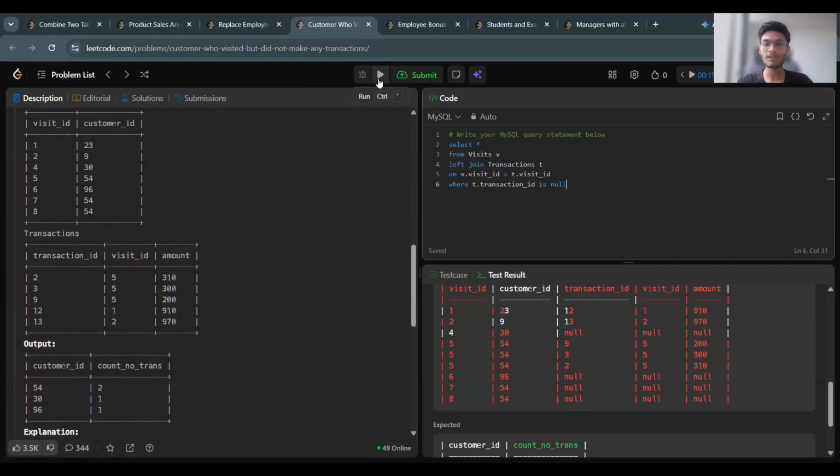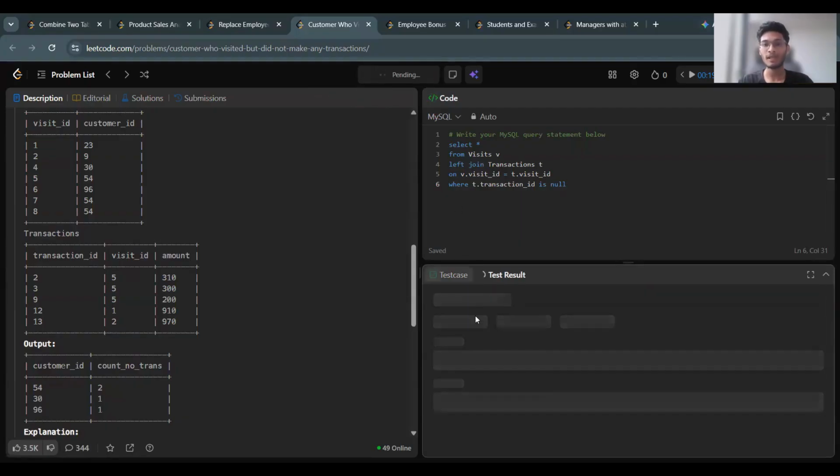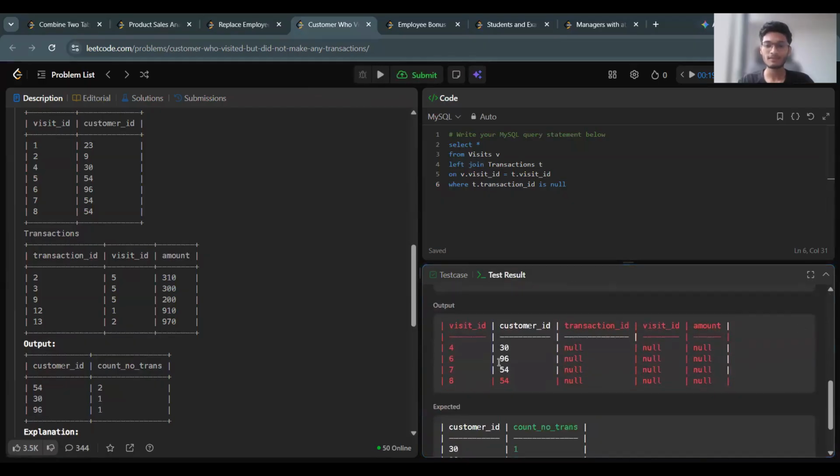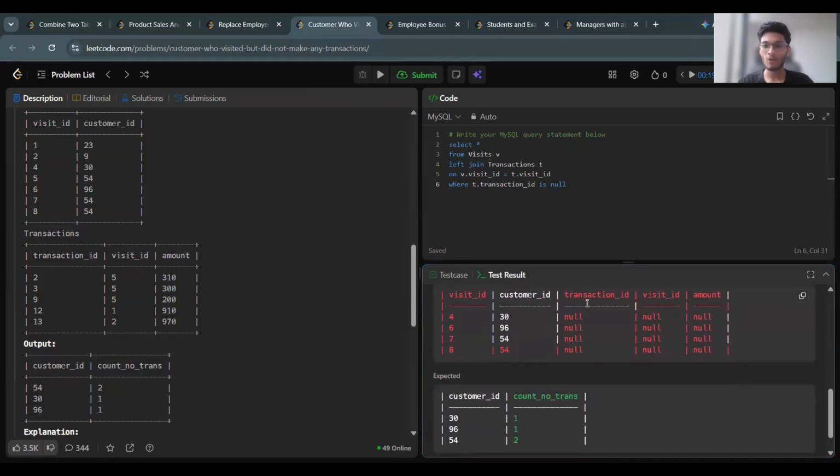So now if I run this particular query, again I will get a wrong answer. But to show you the table, I'm running this. Now in this case, I will get the output where only the transaction ID is null. So now from this, we can see for customer ID 54, there are 2 null transactions. For customer ID 30, there is 1 null transaction. For customer ID 96, it is 1 null transaction.